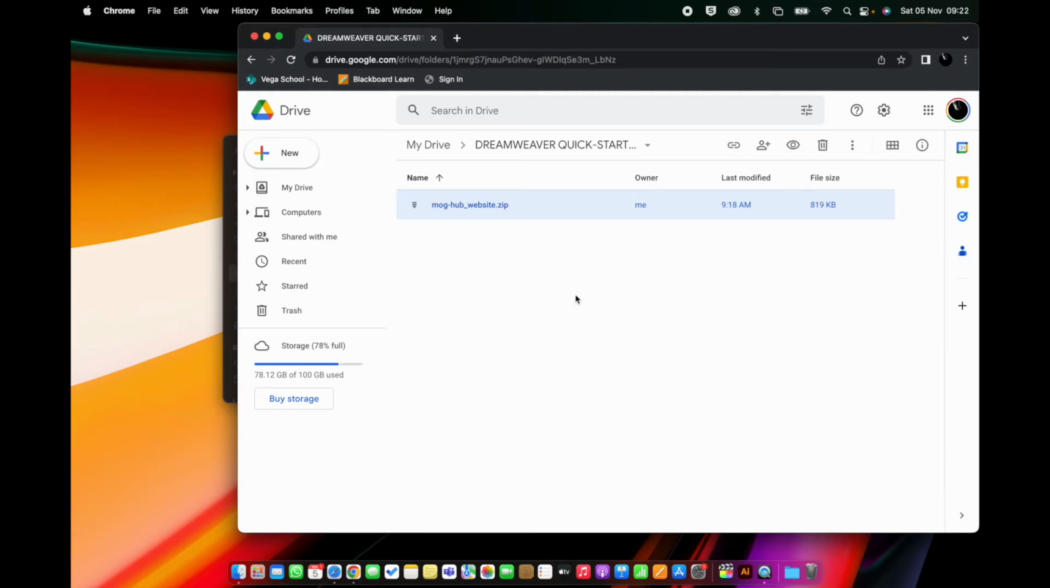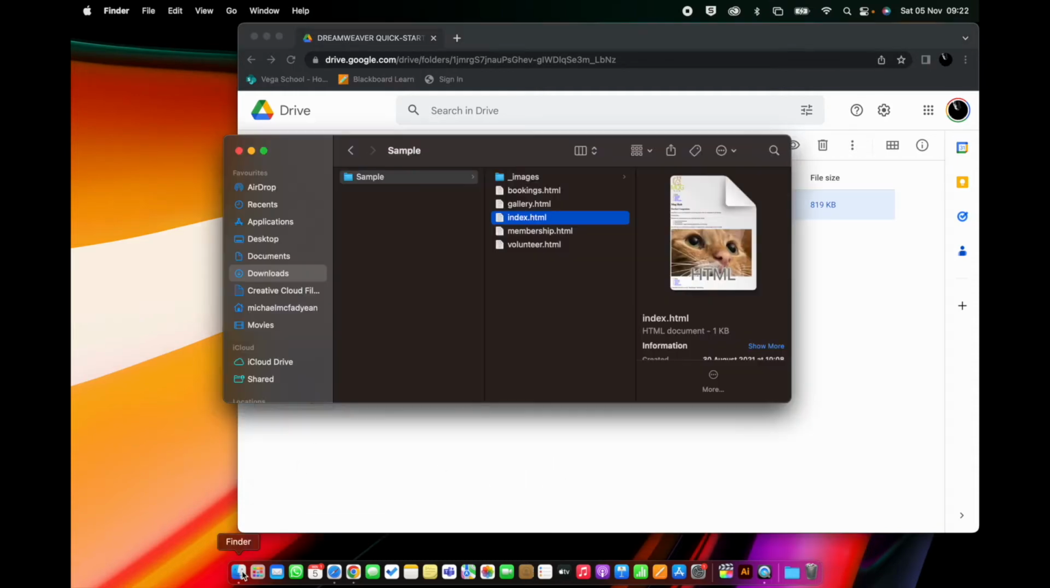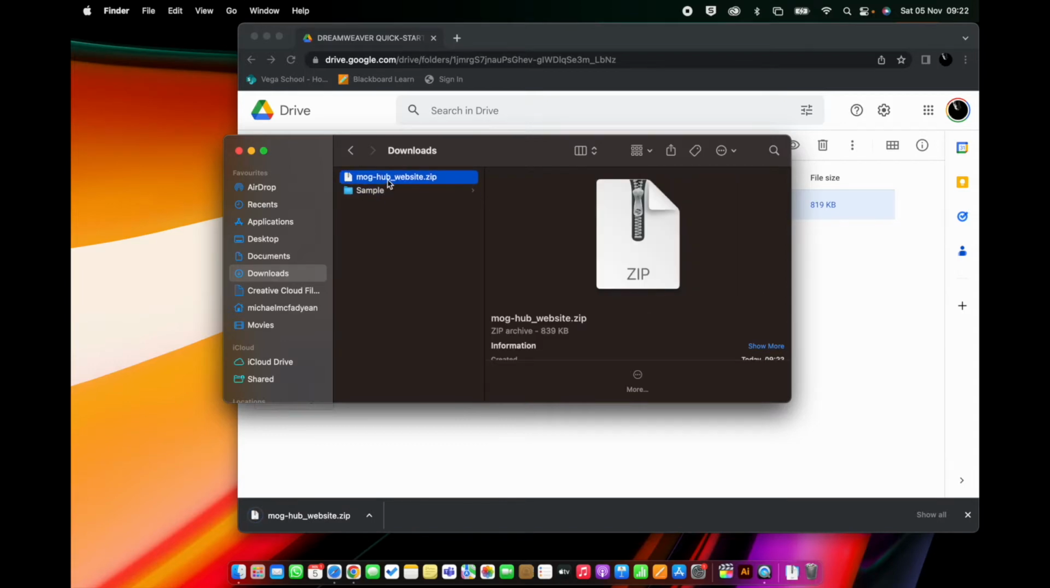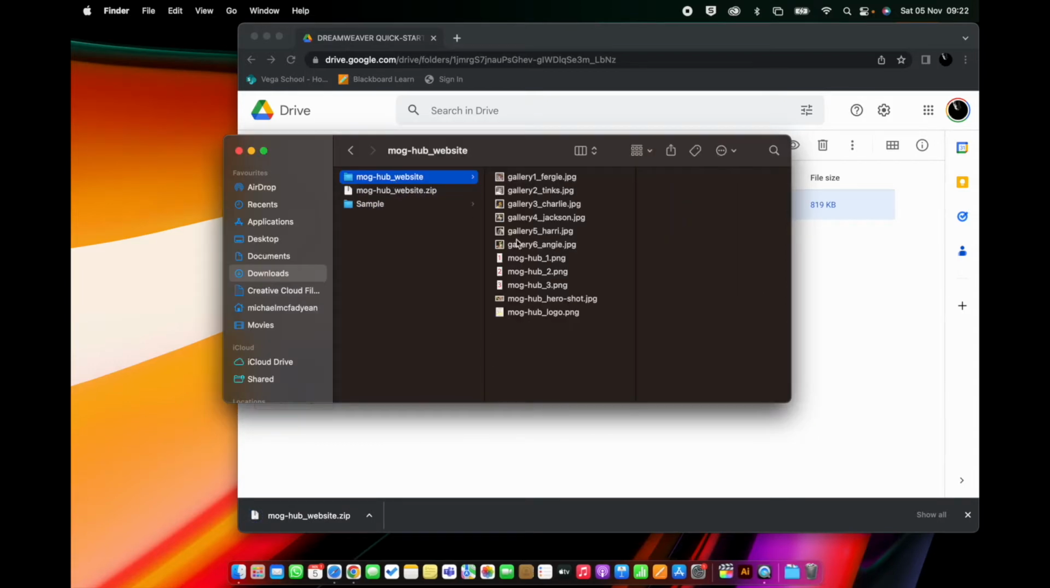So in this video description will be a link to a folder on my G drive, and here is a file that you need to download. It's a zip file, MogHub website. So if you download that and just unzip it, you will see that inside there are some images. Those are the images we're going to be working with in this case.